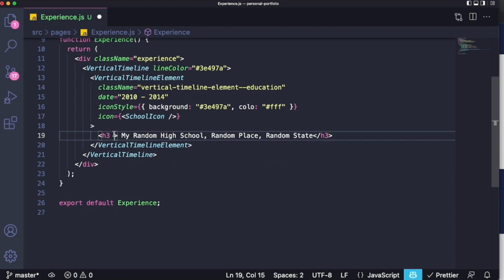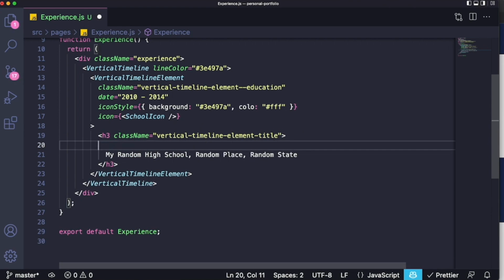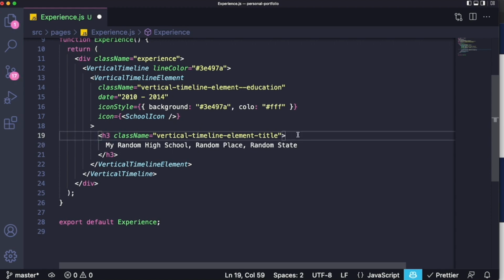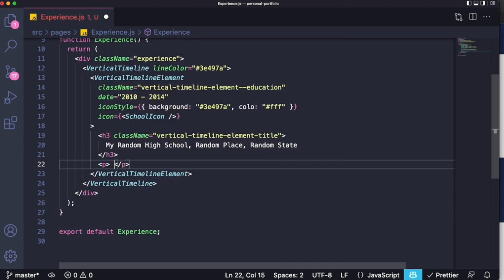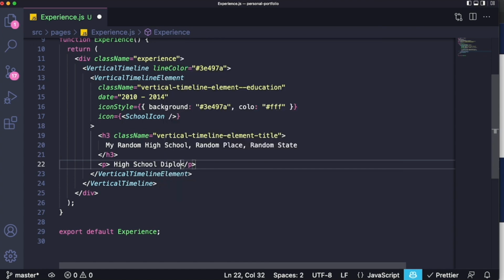We're also going to add a class name to this, which is going to match a class name from the library. This class name will be vertical-timeline-element-title, like this. Just keep in mind that you should be using this if you're using the same styles as the library. Then I want to add a p tag over here and say that I got a high school diploma out of this. So this p tag will be where we specify what kind of degree or what we got out of this experience.